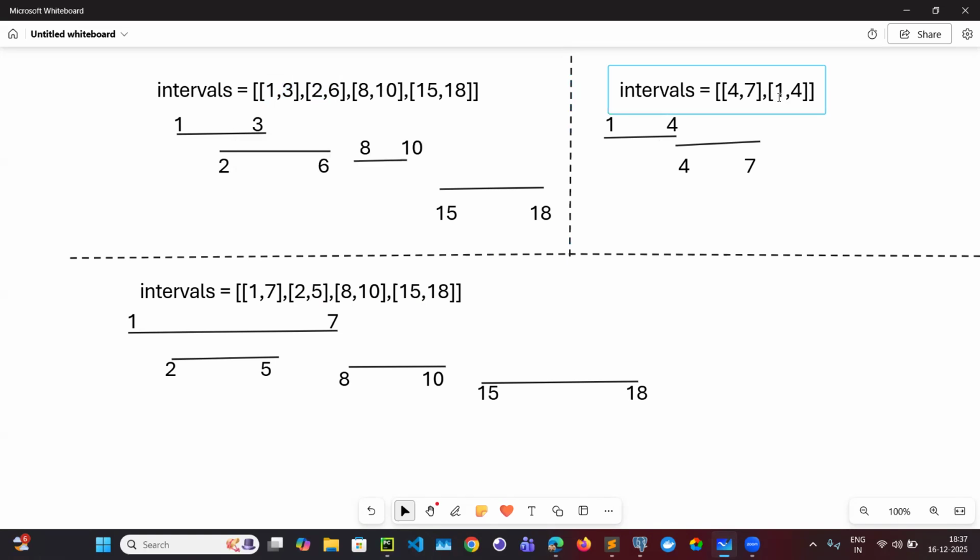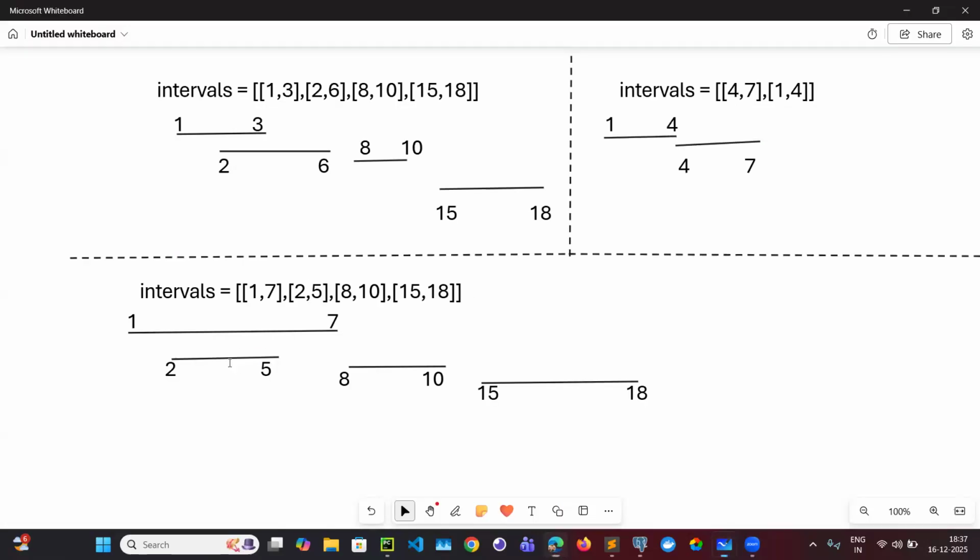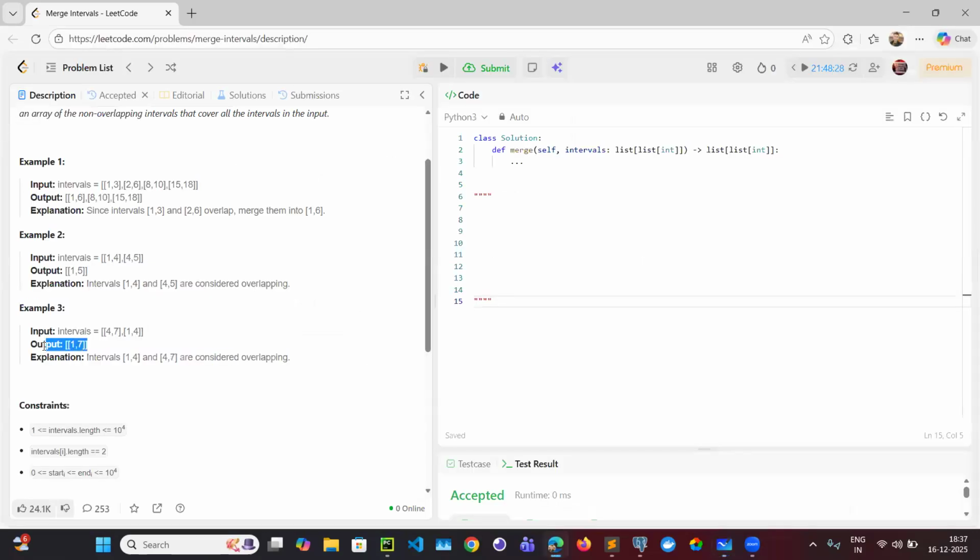Okay, let's move to another example. 4 to 7, 1 to 4. If you see, they are not in sorted order, because if I just iterate over 4 to 7, 1 to 4 and compare, this is not correct, right? 4 to 7 is this one, and then 1 to 4 is this one. So by looking at this example, it is not mandatory that the input will be sorted, right? This is an example I just picked from here. So first we need to sort this input. So 1 to 4 and 4 to 7, and then we can merge. 4 is common, so this is an overlap. So the output will be 1 to 7.